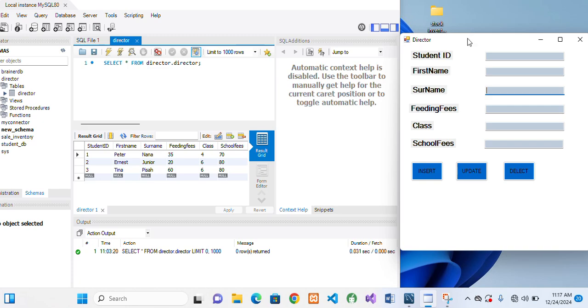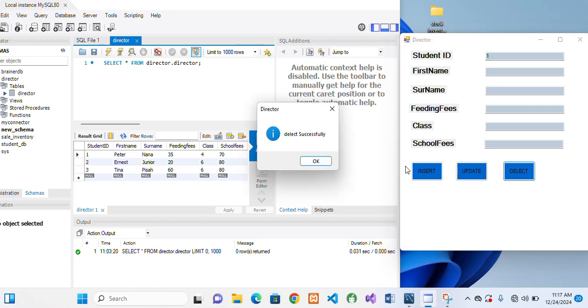So assuming Peter stopped coming to my school, I want to delete his name to give space to others. So this is what you're going to do. Peter's ID is 1. You just put only the ID since you're coming to delete it. So when you press the delete button, sure, we have deleted it.